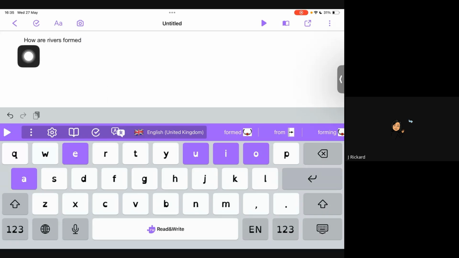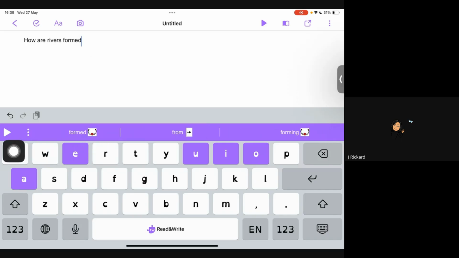So to recap that, I typed my sentence, expanded the extra tools using the 3 dots on the keyboard, and I tapped on the check it icon, which is this one here. Okay, but now we're going to have a look at how our prediction bar, which is a purple bar at the top of the keyboard, can support with the writing process too.